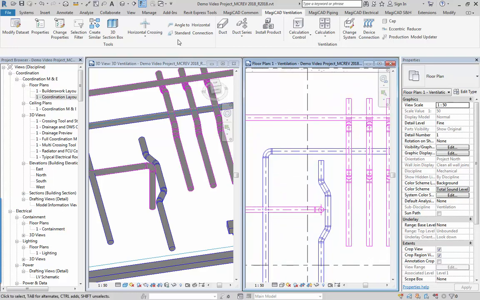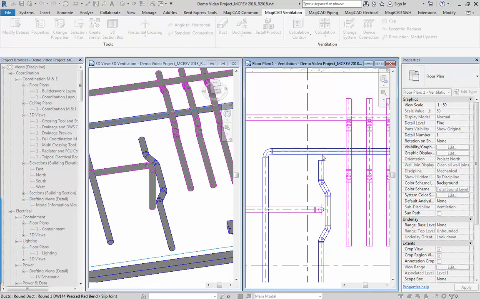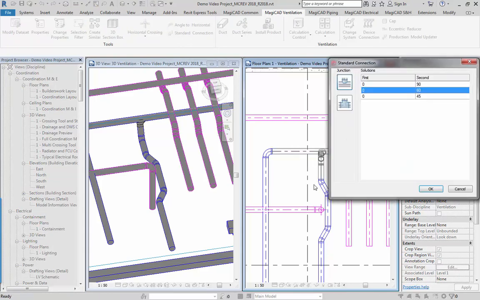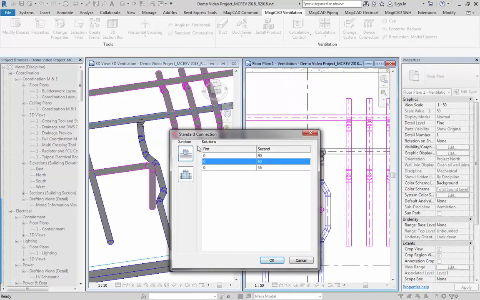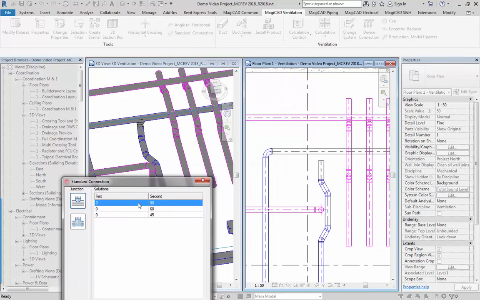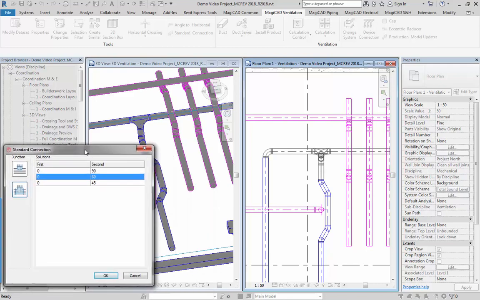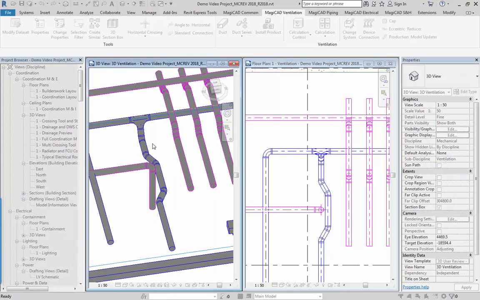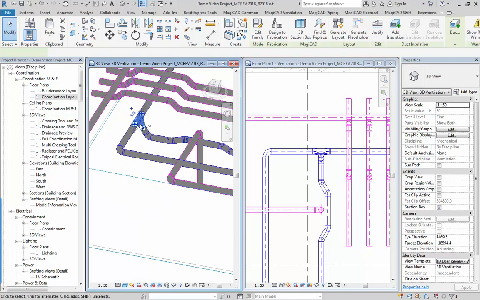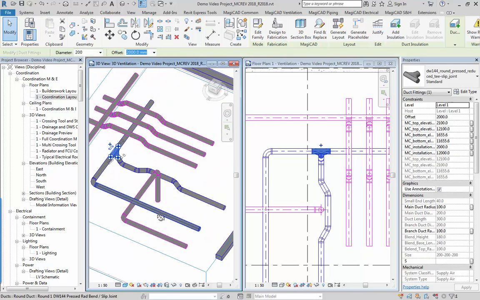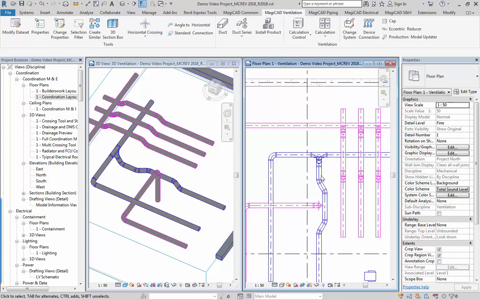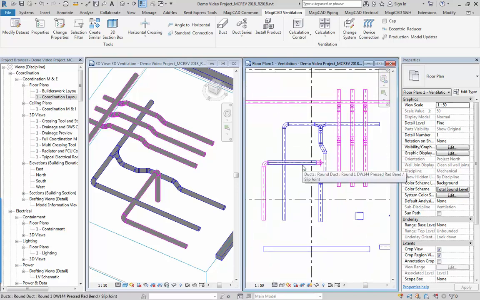Next one I want to look at is standard connection. So if I click that, I can then choose to connect this duct into the other duct there. I can choose my standard angle that I wish to connect into, so you can see whether it's a 90, 45, 60, doesn't matter, and you can also choose whether it's a T or a tap. So I'm going to choose a T, press OK, and there's my standard connection. It's rotated the fitting around to suit, as you can see. So again, it's quite a nice tool to save having to cut a section and rotate the fitting manually.